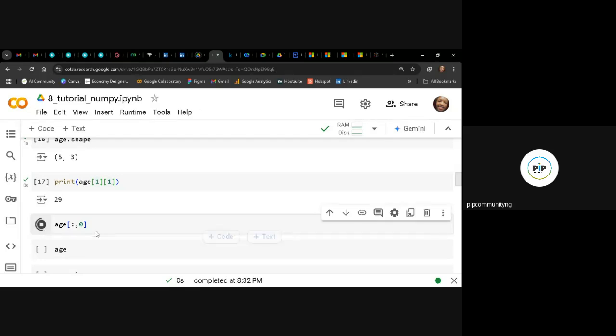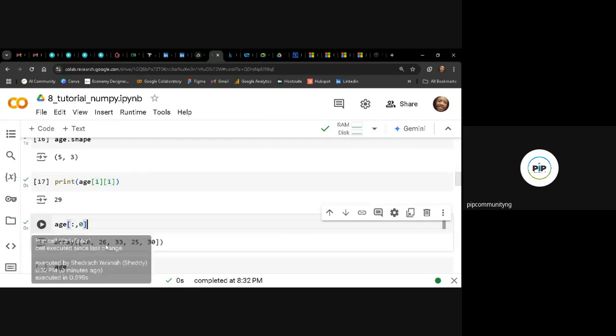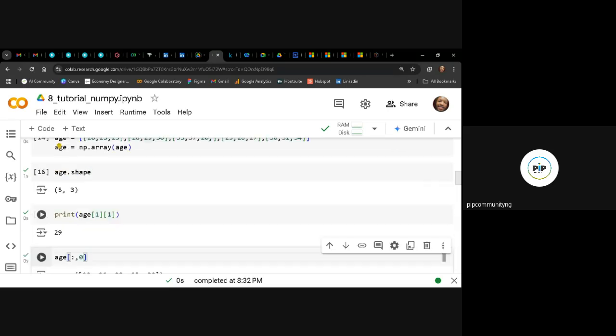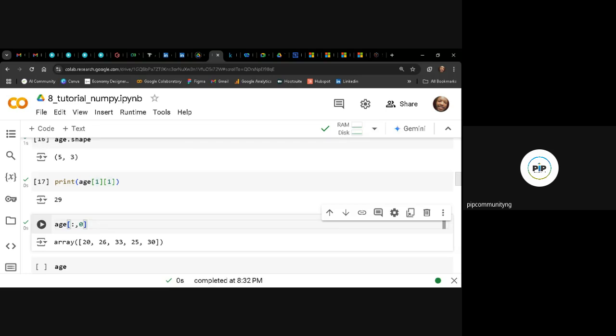Okay. Also, you can slice, same as we did here, as you can see. Now we sliced in this way. Now I'm telling it to get me the beginning of my age.